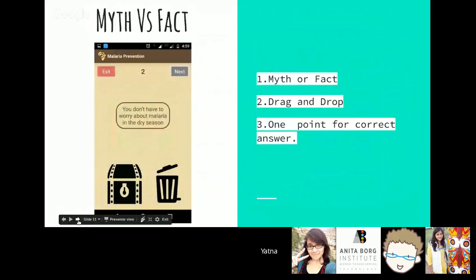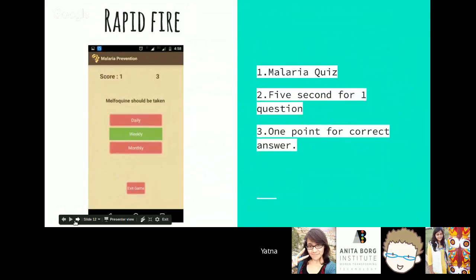Next is mini games. It was seen that the users do not read information from the info hub. So 2 mini games have been added to present the information in the info hub in an interactive way. These games are based on information in the info hub, and they help users to learn that information in an interactive way. One is the myth versus fact game, while the other is the rapid fire game, which is a quiz type of game. So we'll see this in the demo.